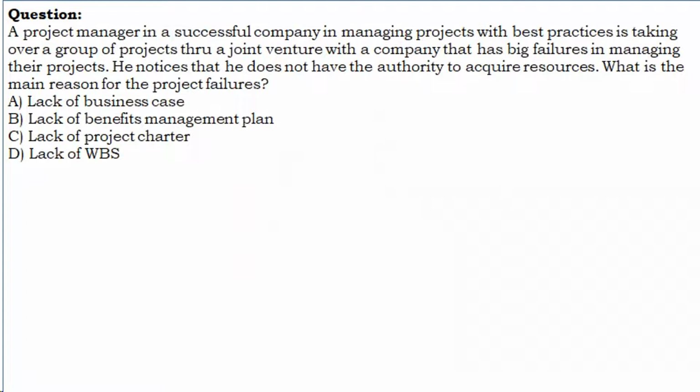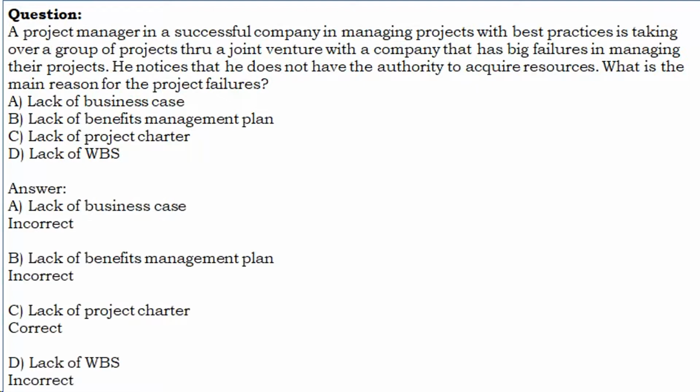He notices that he does not have the authority to acquire resources. What is the main reason for the project failures? A. Lack of business case. B. Lack of benefits management plan. C. Lack of project charter. D. Lack of WBS. Let us see the answer.